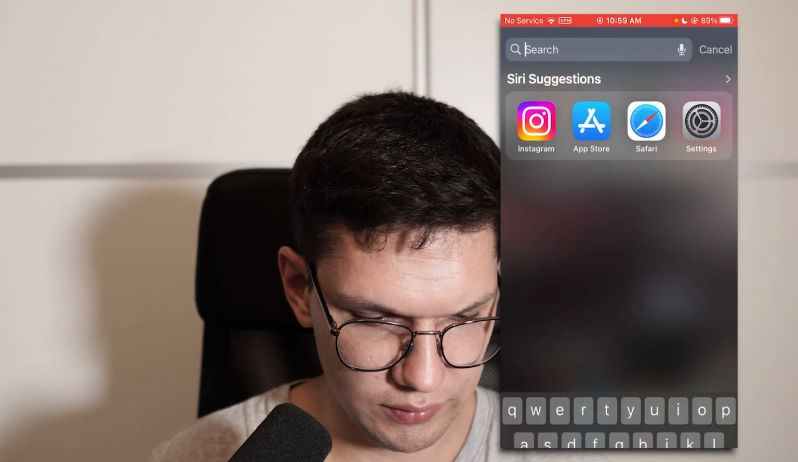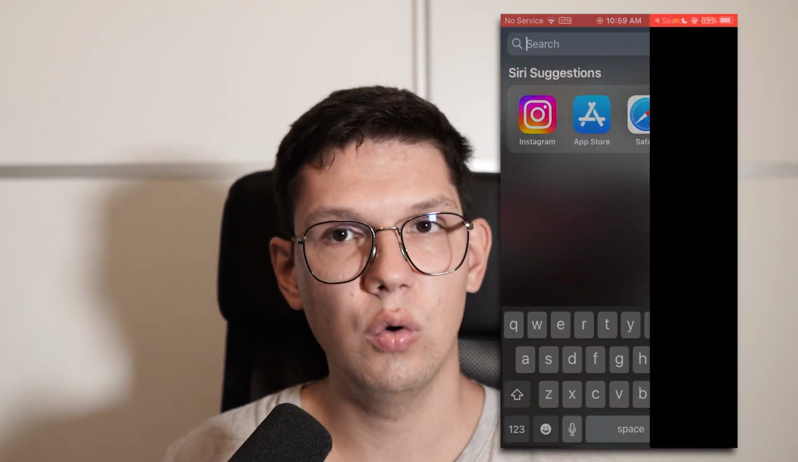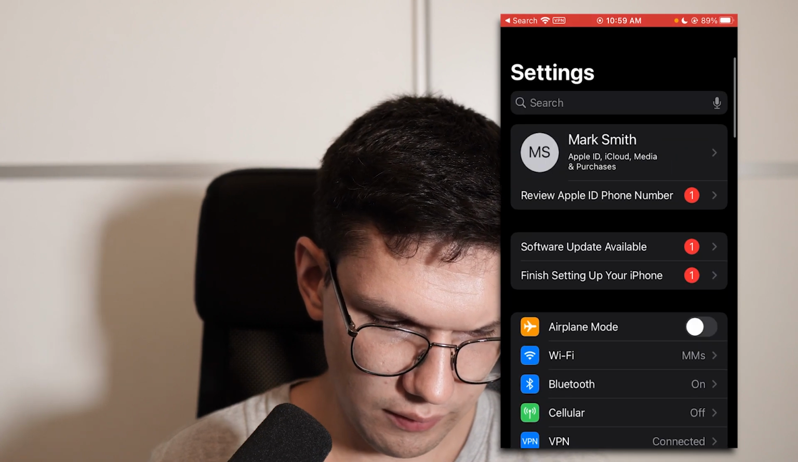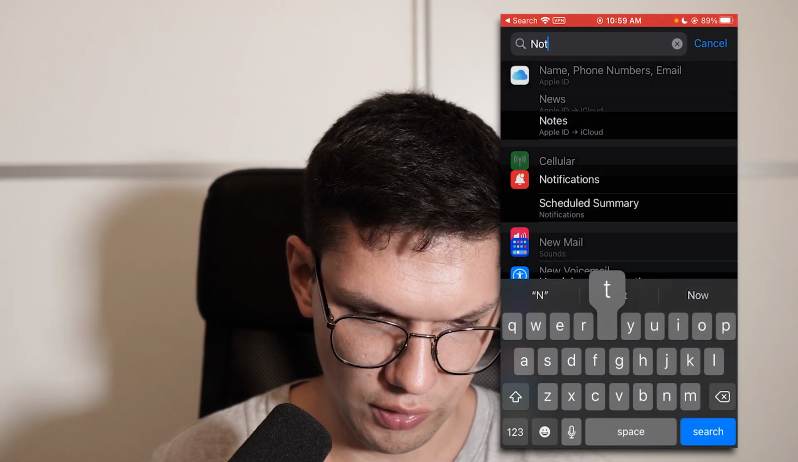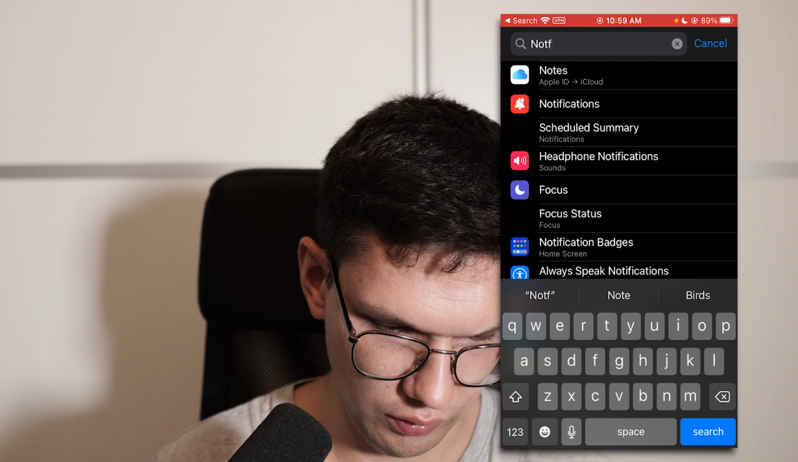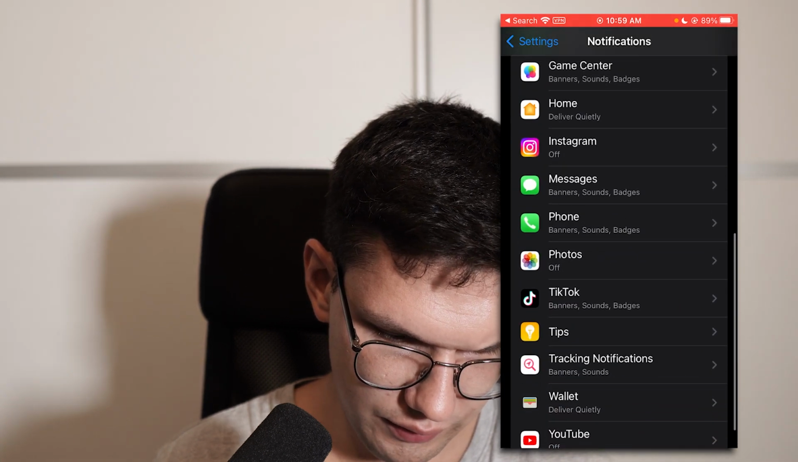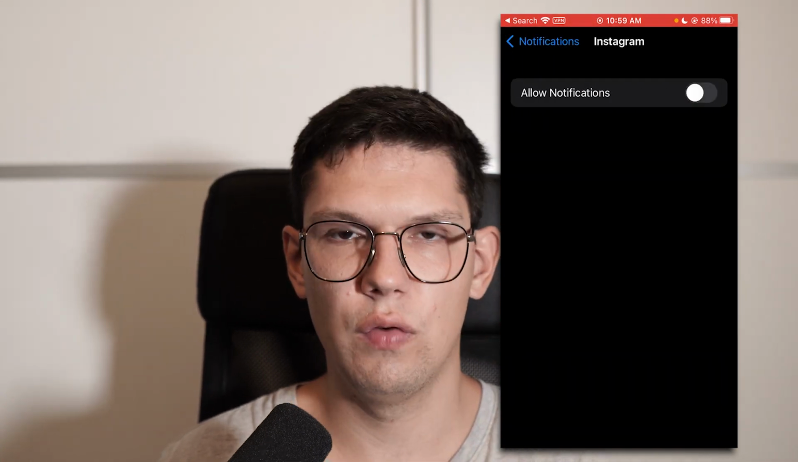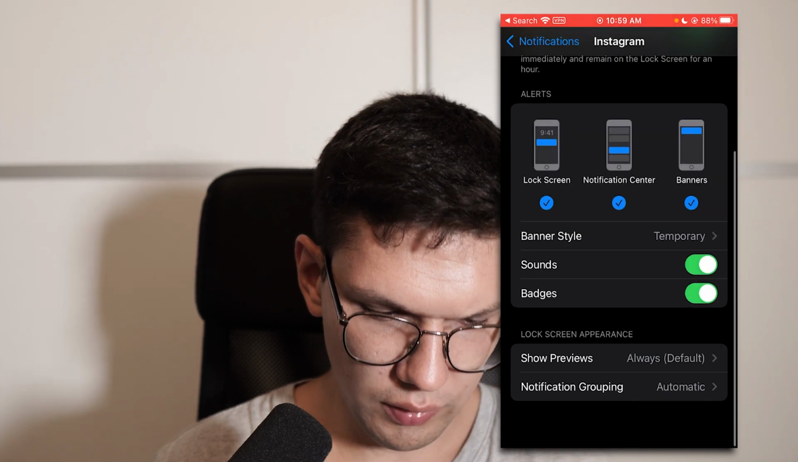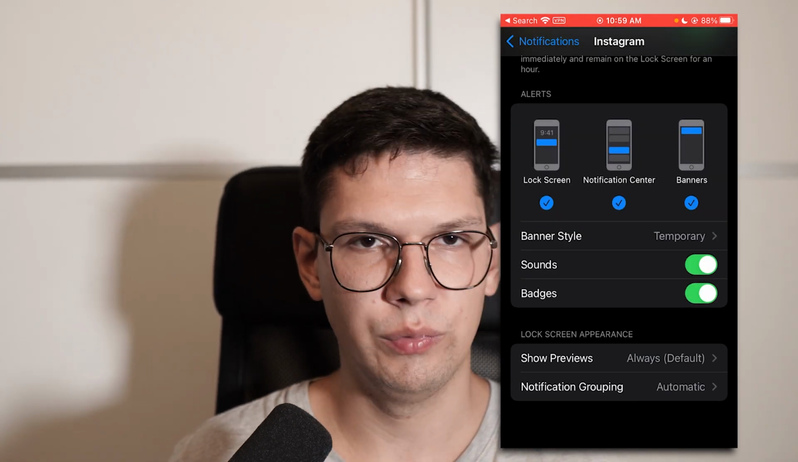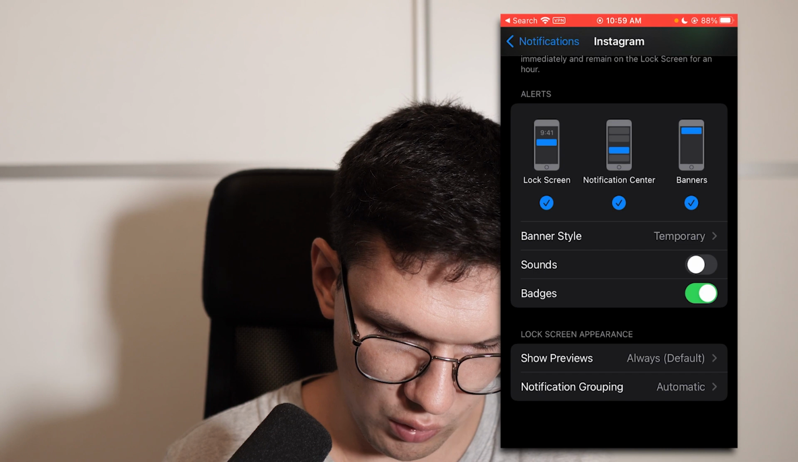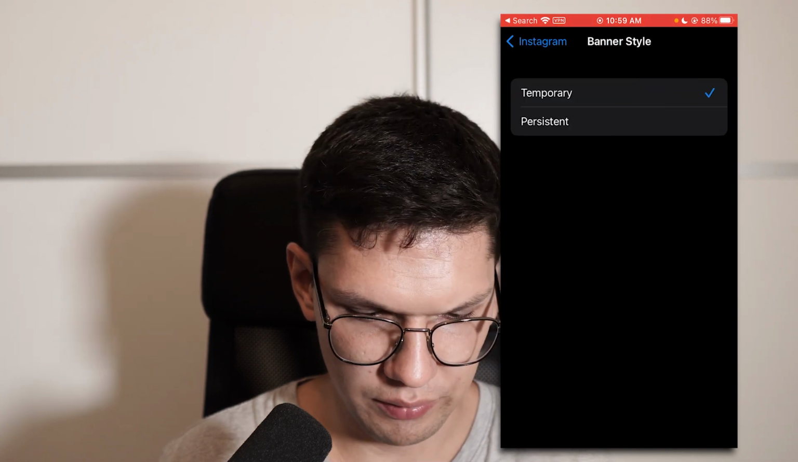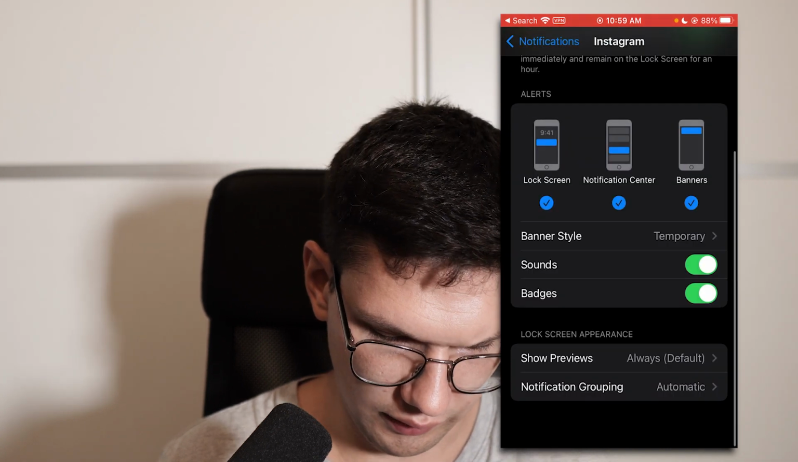The other way to do it is that you go to settings, then you go to your notifications right over here, and then find Instagram. And you can turn it off completely like so. Or for example, if you just want to play around with specific options, with sounds, banners, banner style and etc.